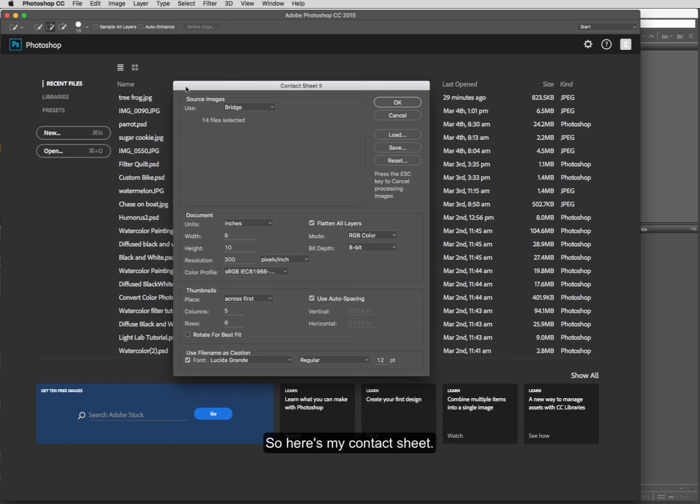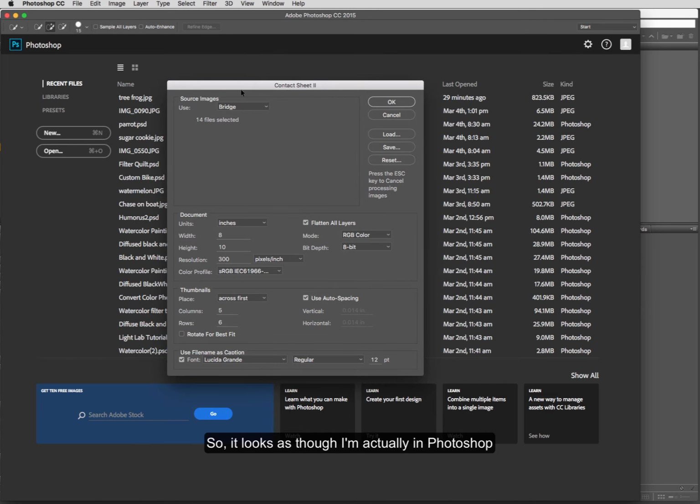So here's my contact sheet. And what I'm seeing is some information on how I want to build this contact sheet. So it looks as though I'm actually in Photoshop, and that's what happened is Bridge took me back to Photoshop. So here I have some options. So of course I have my source up at the top. I'm going to use Bridge as my source. There are 14 files selected. That's how many images were in the folder that I specified.